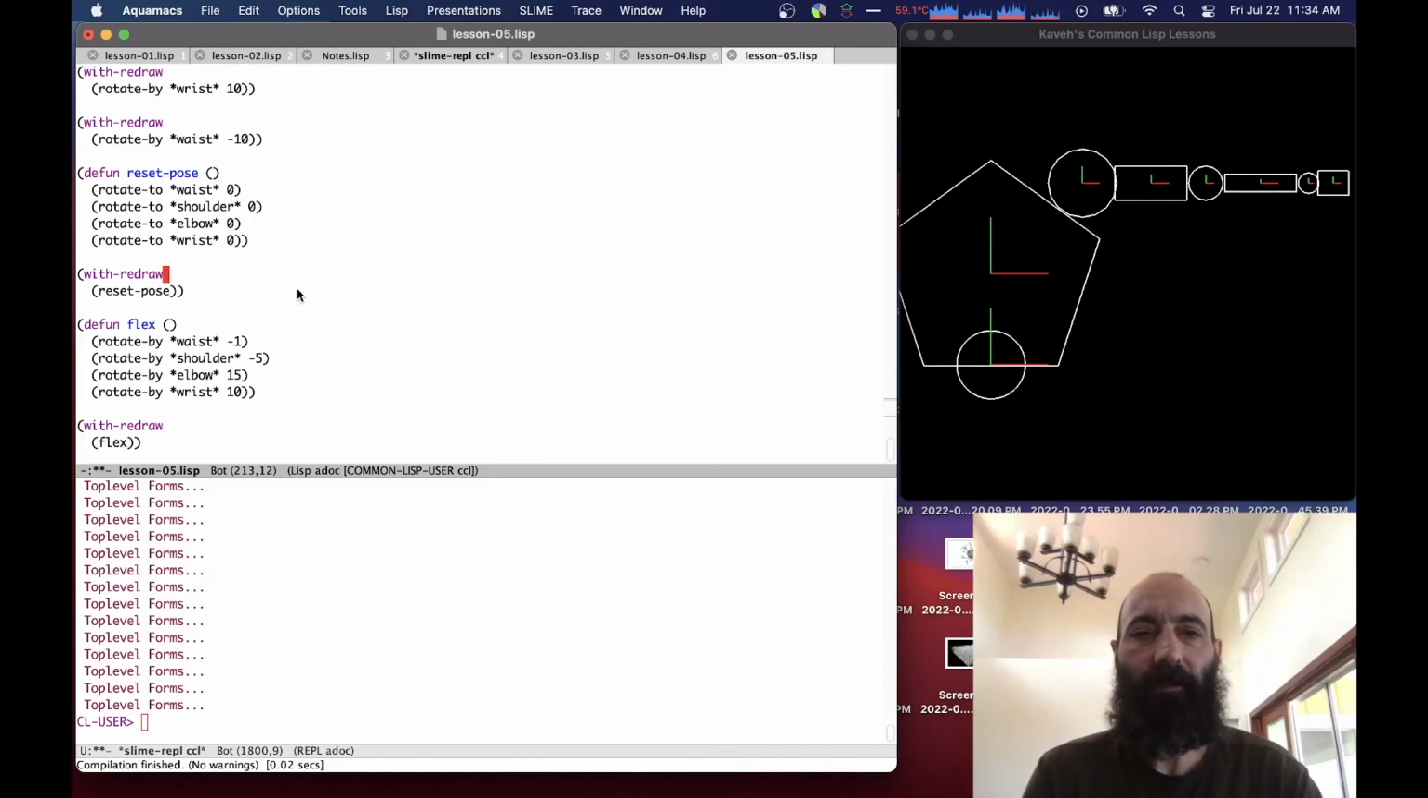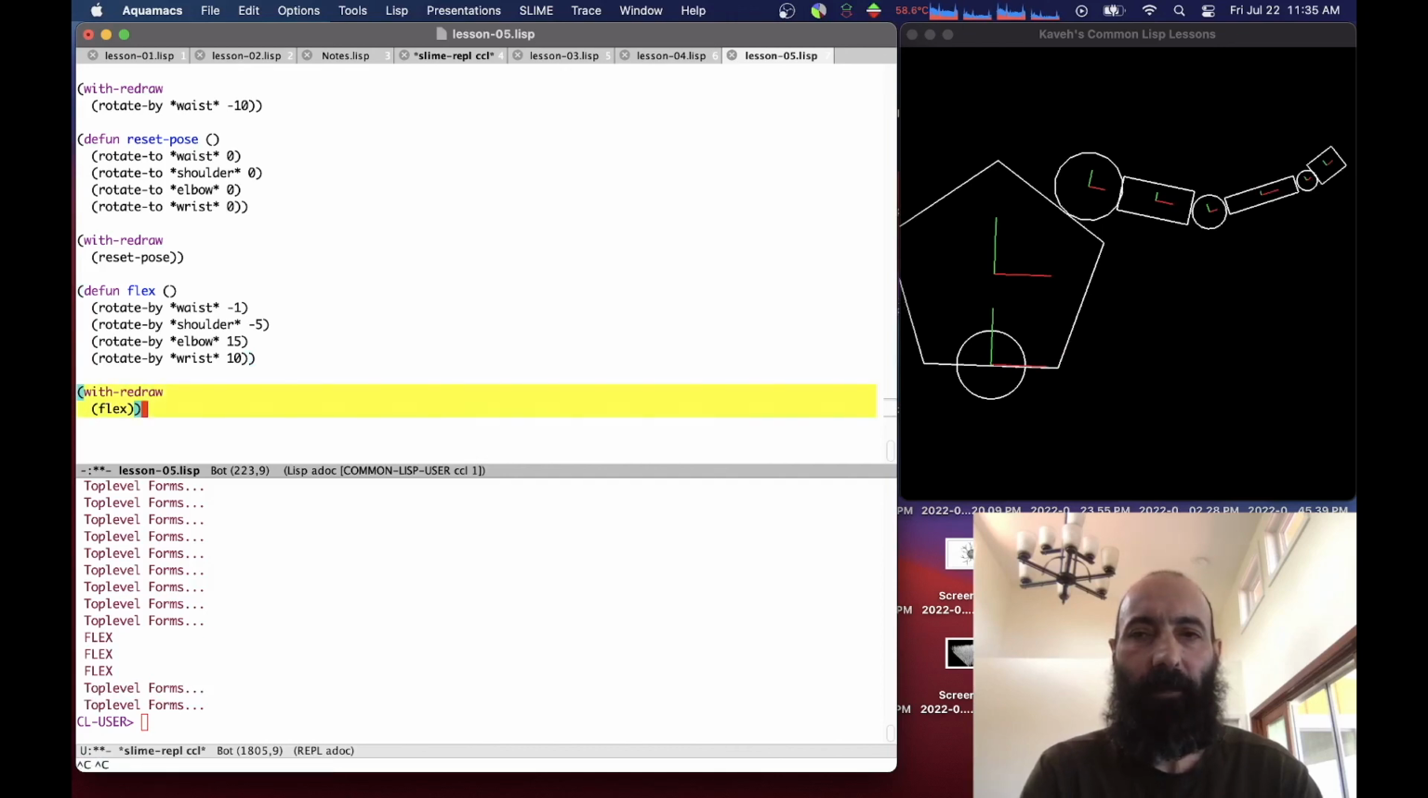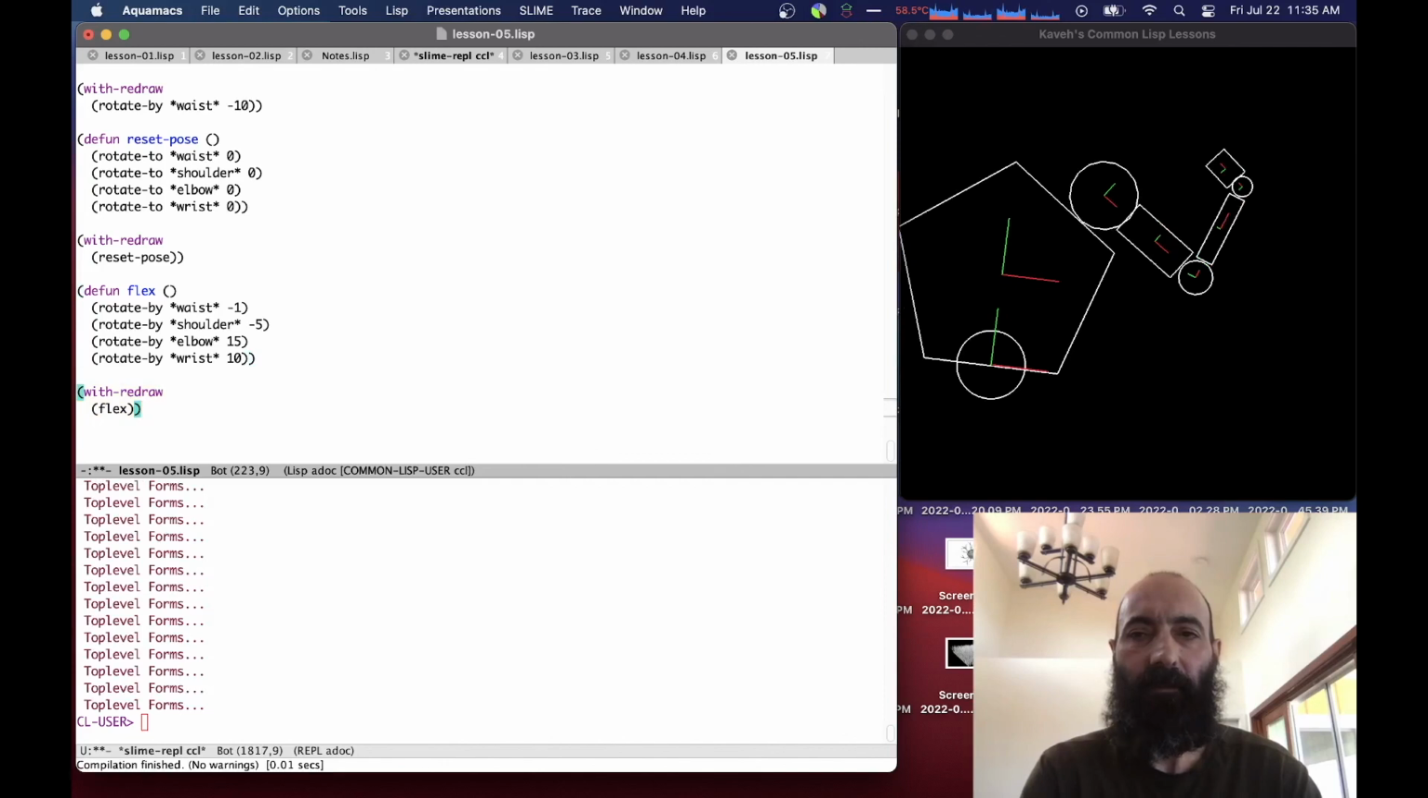And then we can get fancier as a final thing in this lesson, which is basically we can define poses. So if I define a function called flex and it rotates the waist by -1, the shoulder by -5, the elbow by 15, the wrist by 10, and I execute that. Oh, I'm sorry, I got confused. I'm not executing it, I've defined a function. Pardon me, time for some more coffee, even if it is decaf. So that just defined the function flex. Here's where we actually call it and execute it. So each time I call the function, it incrementally does those rotations. And if you have some imagination, you can imagine a bodybuilder or a superhero or a robot flexing its muscles.